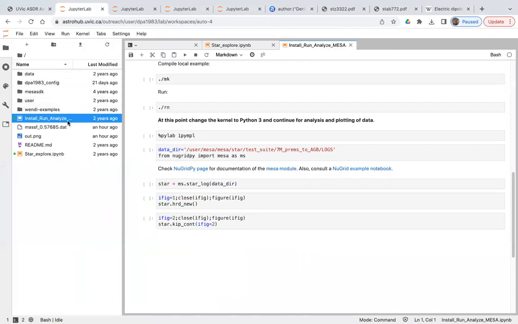This is the notebook install, run, analyze, which is available, as I said, on public and outreach server for any CaNPAN student, okay? So now let's go to the second notebook, Star Explorer notebook.